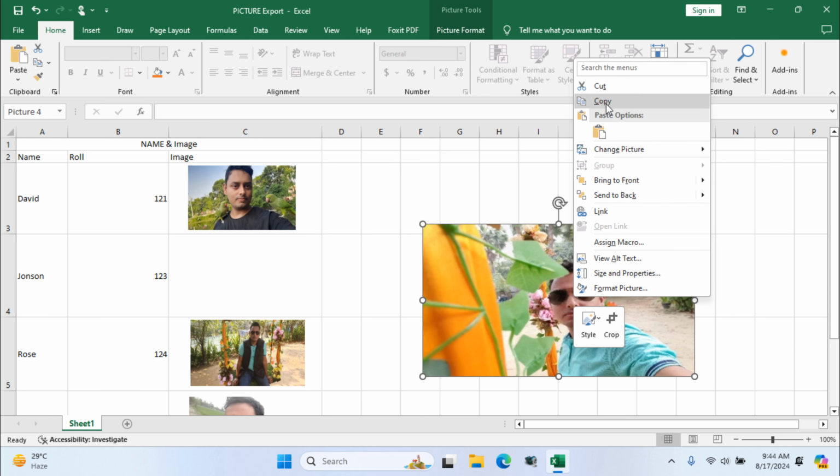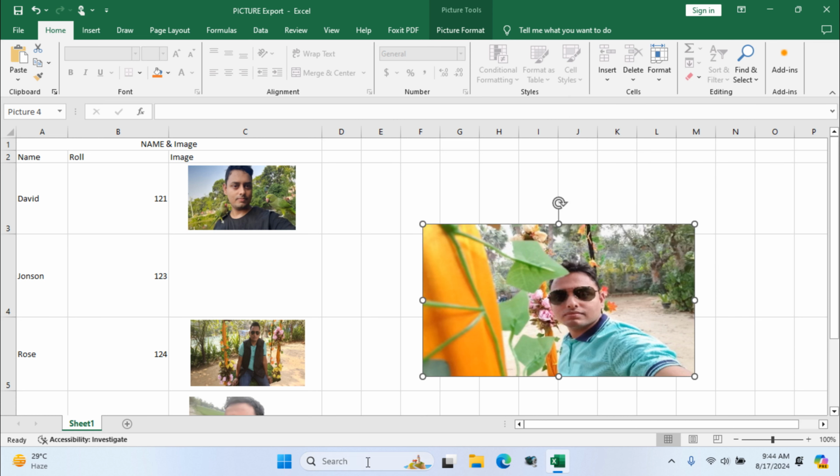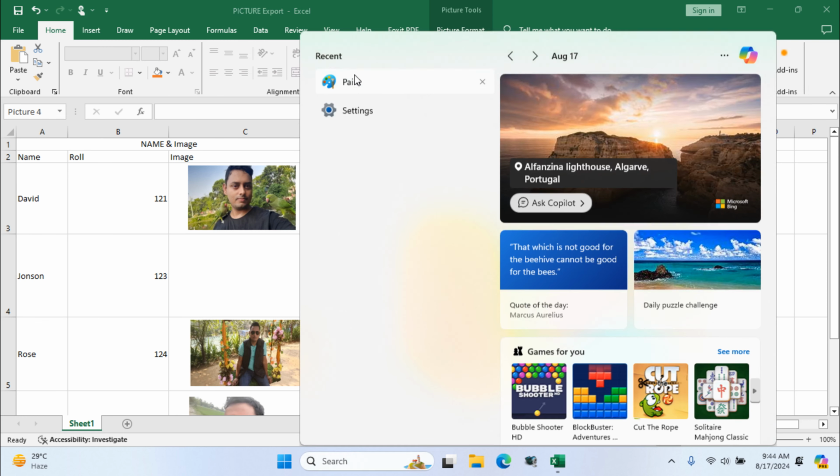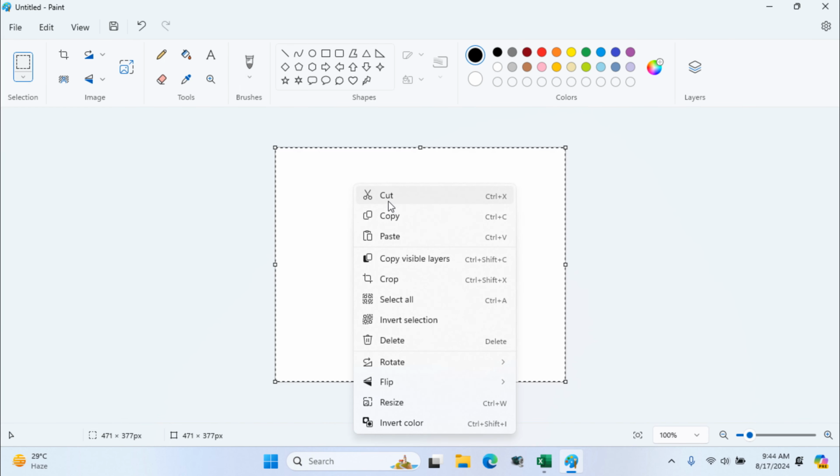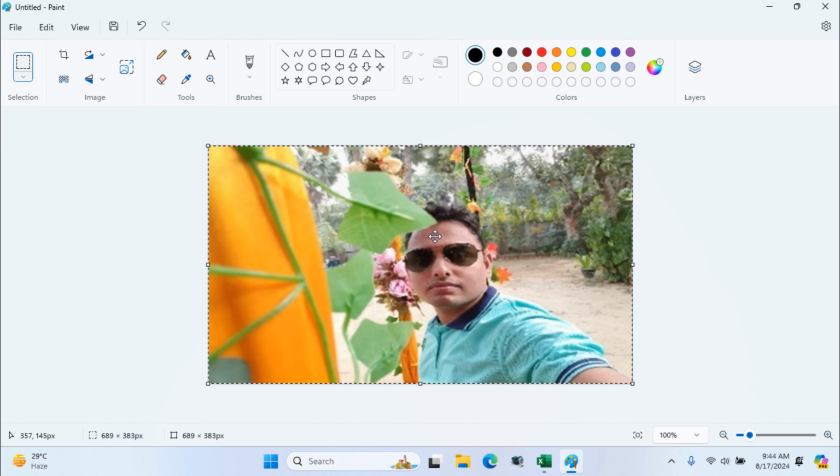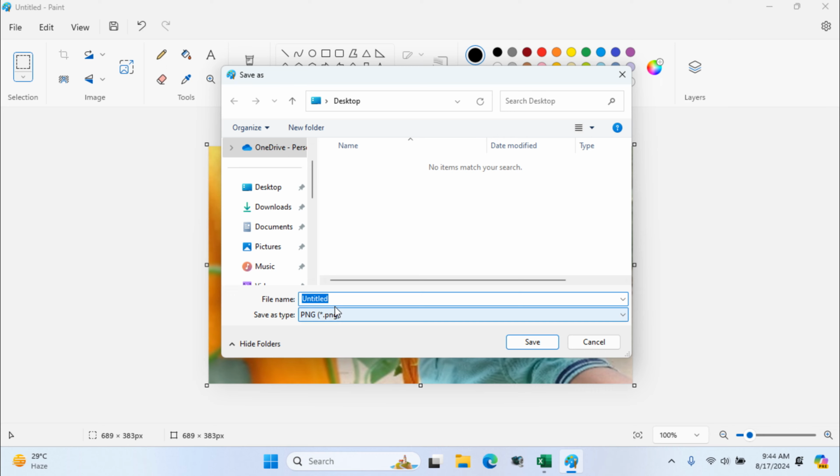Now I go to save my second picture from Excel. Open MS Paint as previously. Paste image. Save as previously.